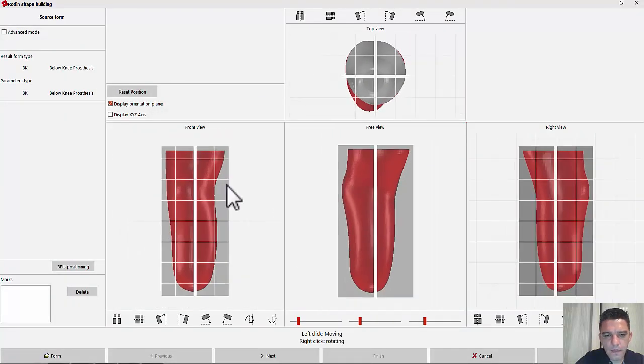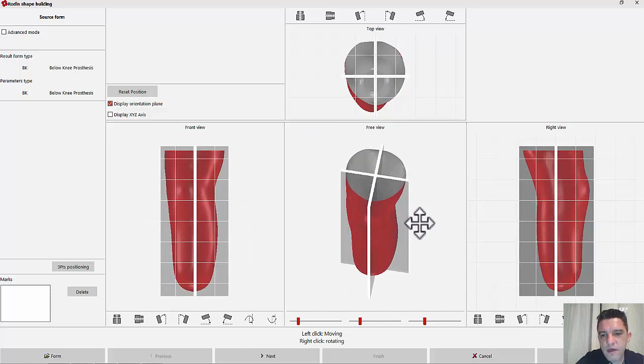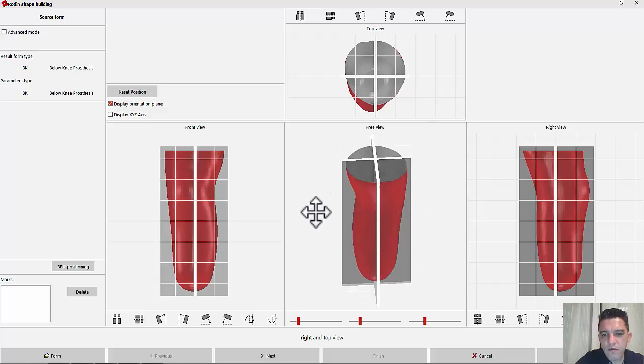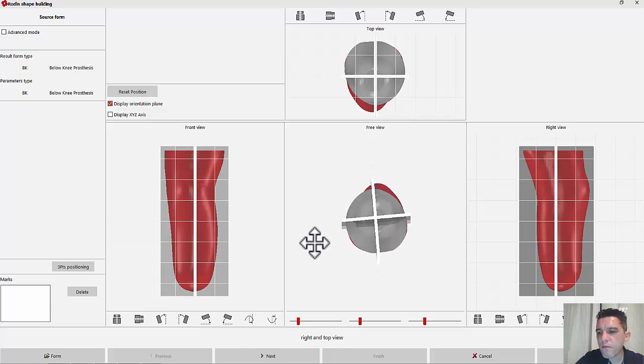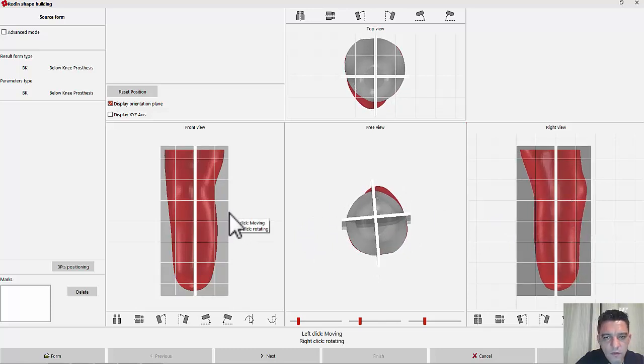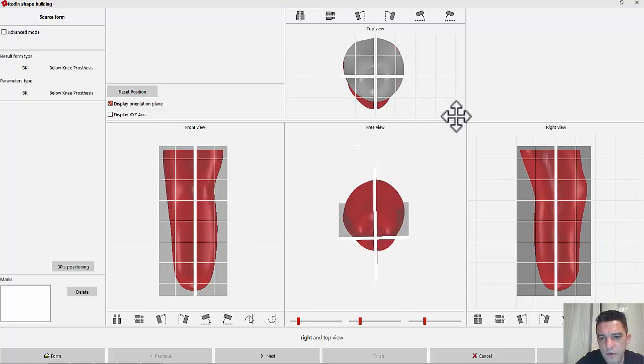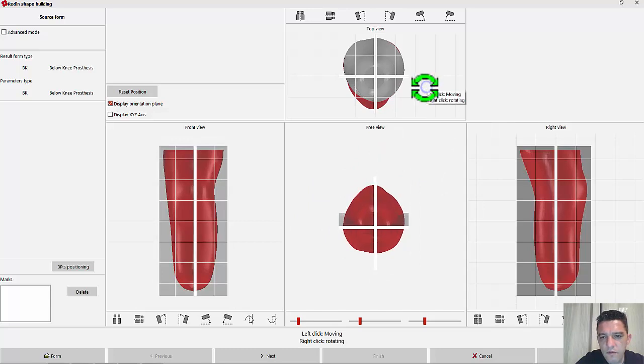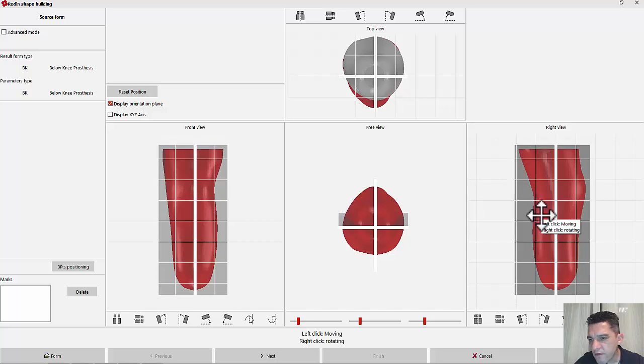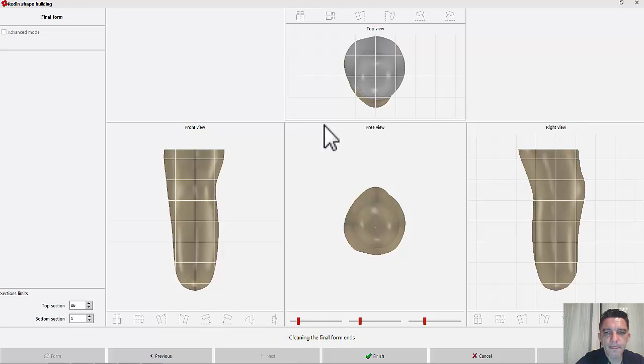Okay, probably we need to bend a little bit. Let me check if everything is okay. I think so. For example, here, no, I think we need to leave it like this, much better. Okay, no, I think to turn it like, okay, perfect. Okay, so after this, click on next.